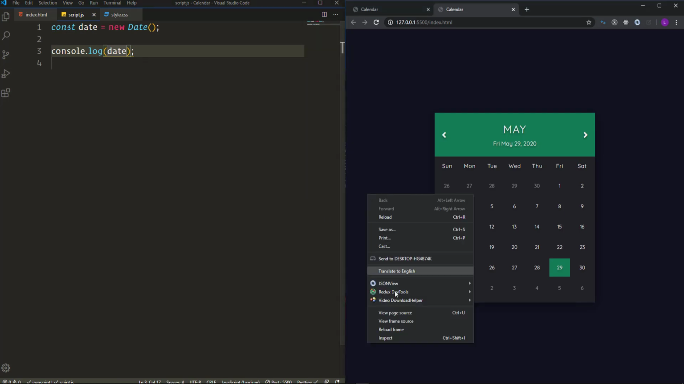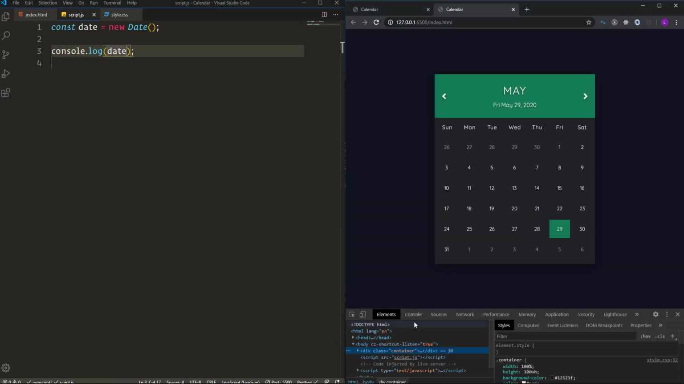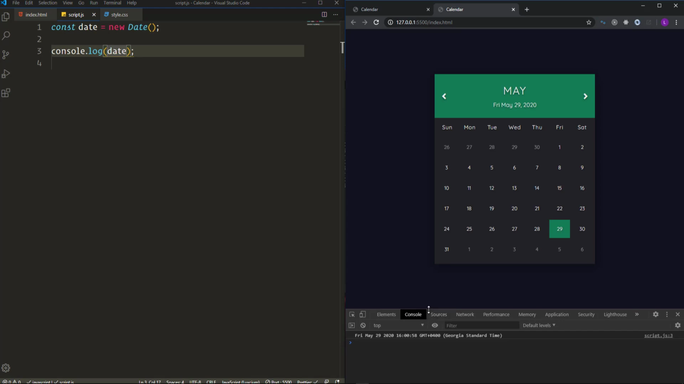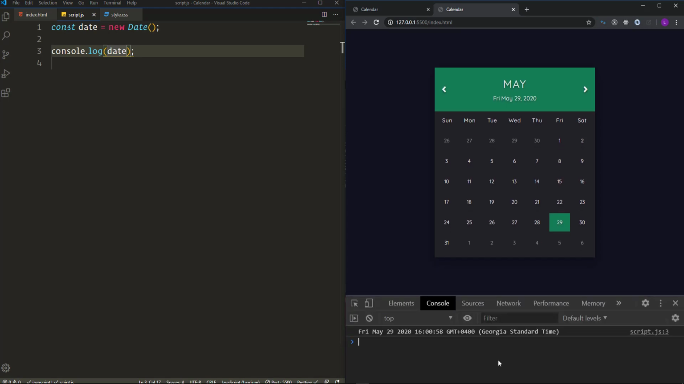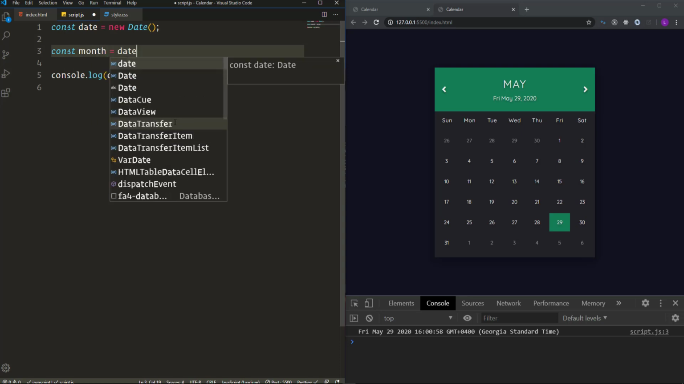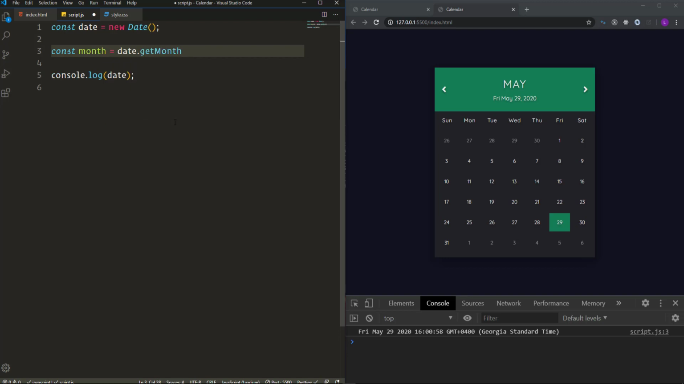So if I inspect the page and check the console, we will get the current date and time followed by the browser's time zone. Okay, so as we said, the first thing that we are going to do is to display the current month using JavaScript. In order to get the current month, you need to use one of the date object's methods called getMonth. So let's create a new variable. I'm going to call it month. It should be equal to date.getMonth. Then run the month to the console.